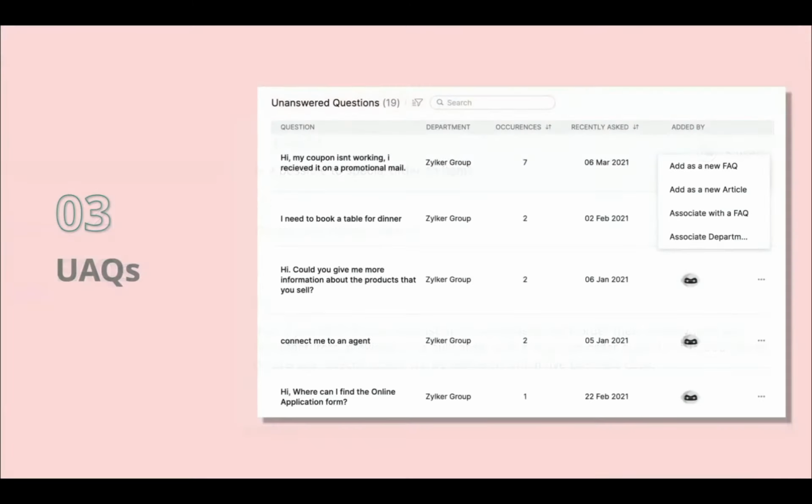The next set of resources are UAQs, unanswered questions. This section consists of a collection of all of the questions asked by visitors that the answer bot has managed to find intents from, but could not find appropriate answers to. So when the bot does not know the answer to one of the questions that your visitor asks during a conversation, the question will be recorded here inside this section.